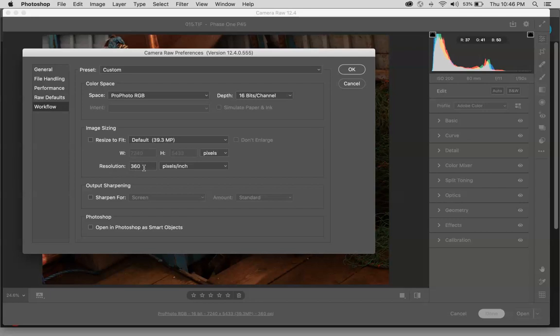Resolution. Probably when you open up this dialog box, it's going to be set to 300. We're going to change it to 360, which is the resolution that our printers print best at, either 360 or 240. We're going to put in the larger number.